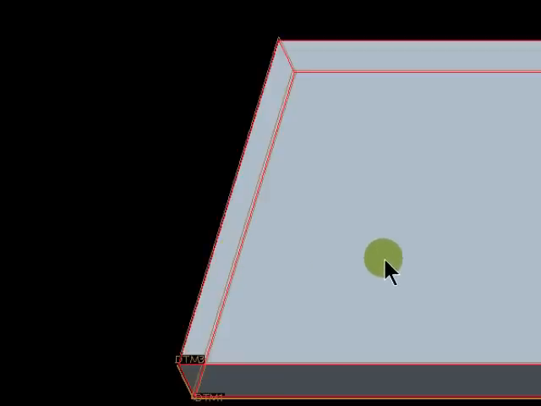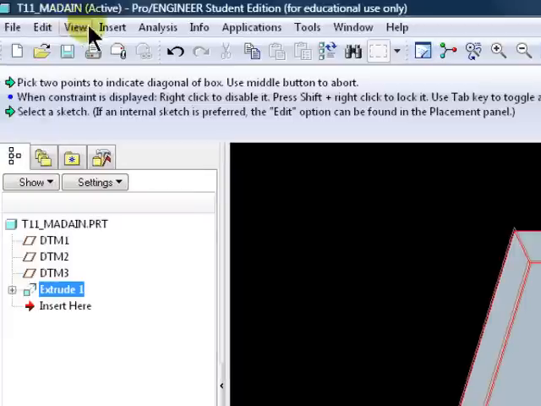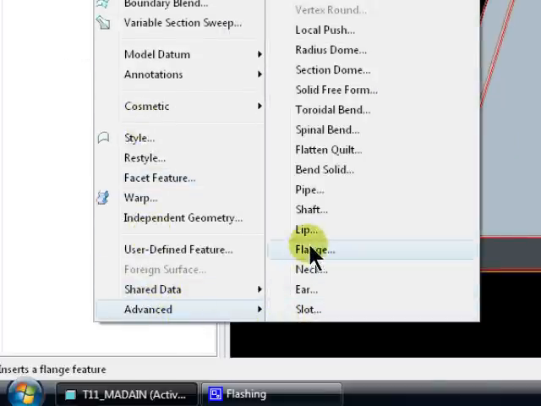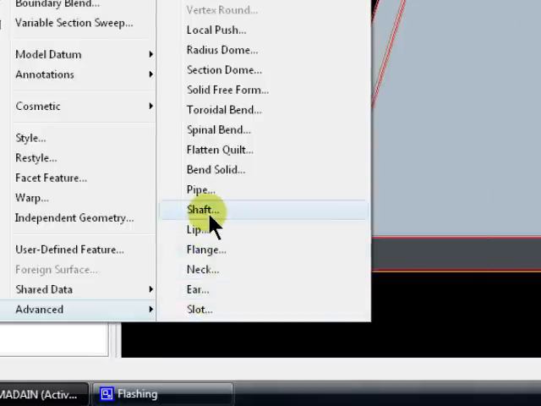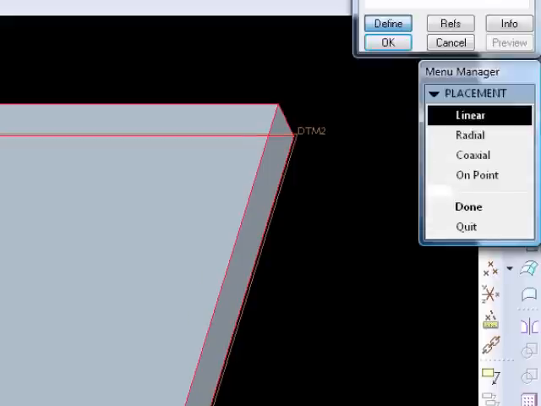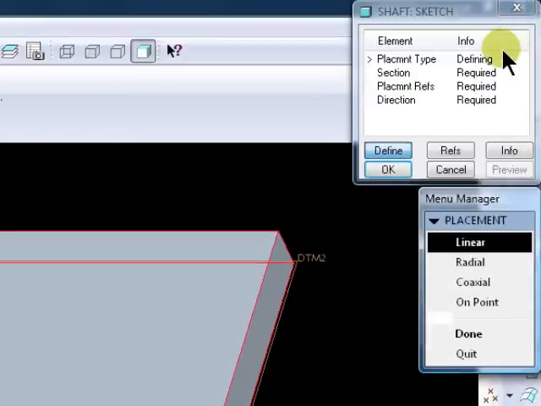Now if you go back to the insert menu and click on advanced, you'll notice that all the shaft commands are not dim anymore because you can use them. We'll click on shaft, and the way it's defined, it will prompt you for every one of these: placement type, section, placement references, and direction. Now for this tutorial, the placement type is linear, so select linear, then done.